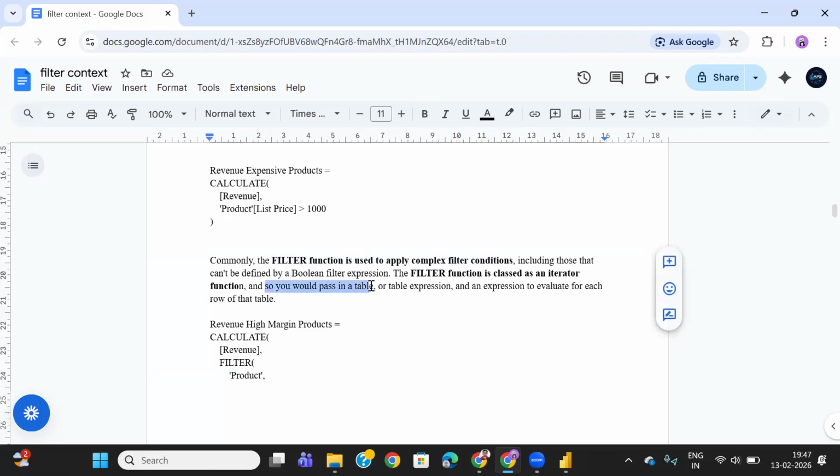So it would pass the table. This is also important: the table expression evaluates each row of that table. I'll tell you what its meaning is.